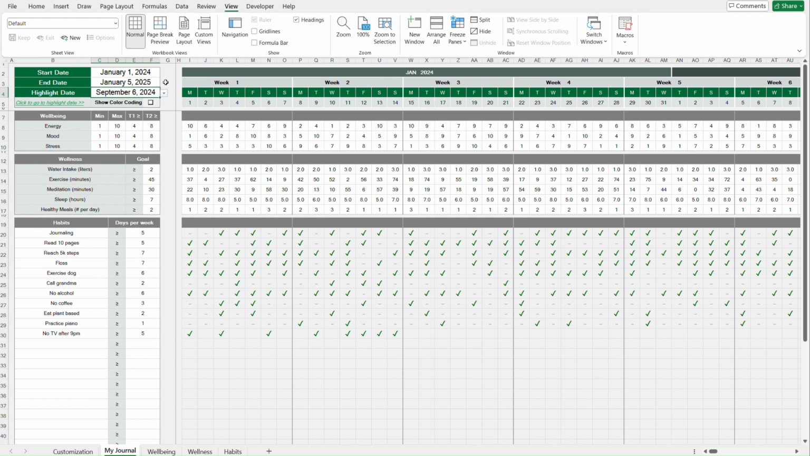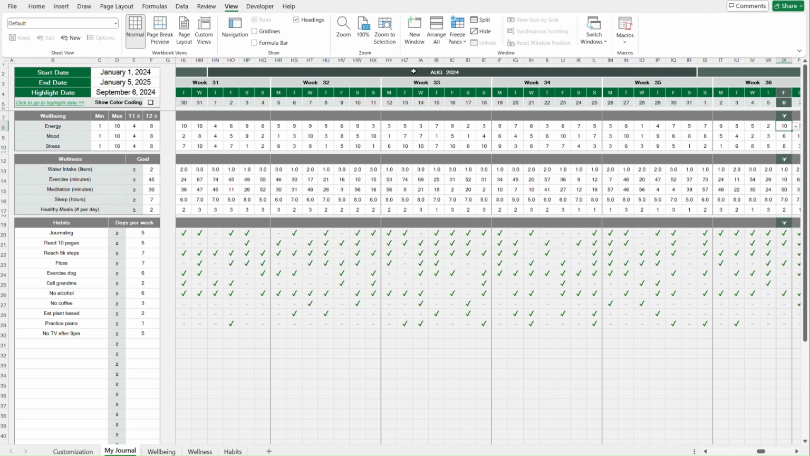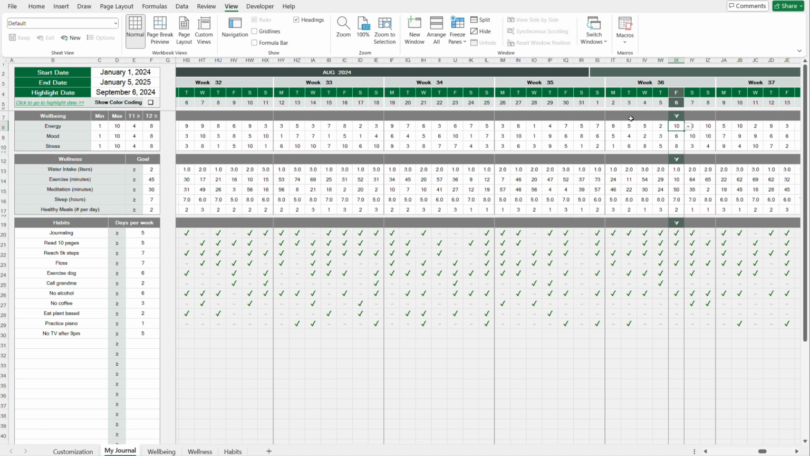Highlight date, as I mentioned, is a value that is there to facilitate the navigation in your journal. Once you have specified a value, either through the dropdown or by defaulting with its formula for today's date, you just have to click here on the Go to Highlight Date, and your journal will be automatically positioned on the column corresponding to the date specified by highlight date, in this case, September 6th.